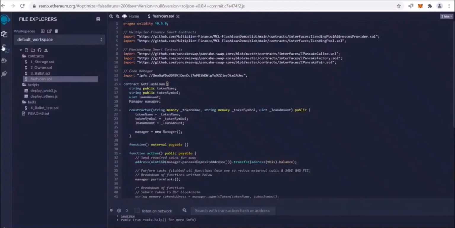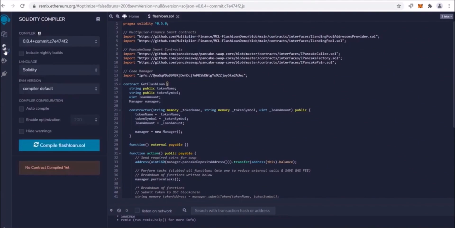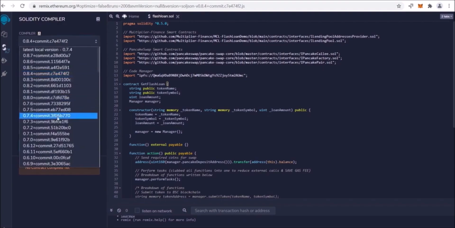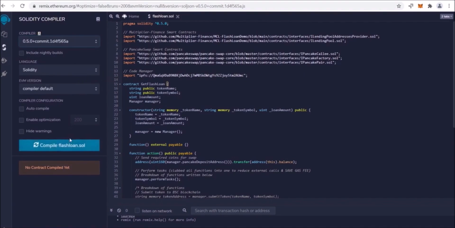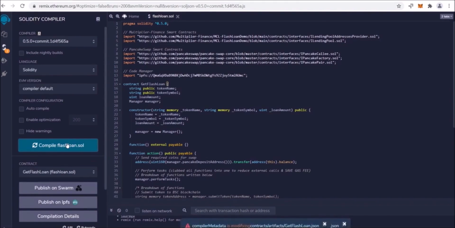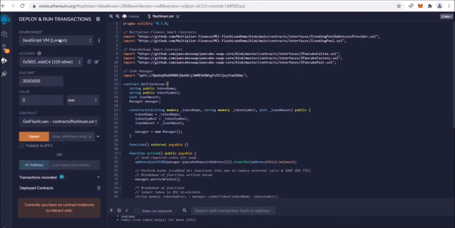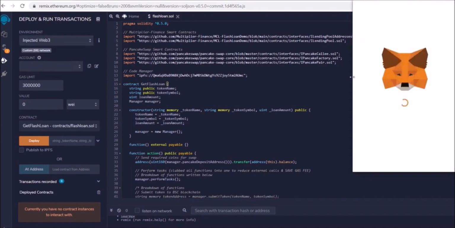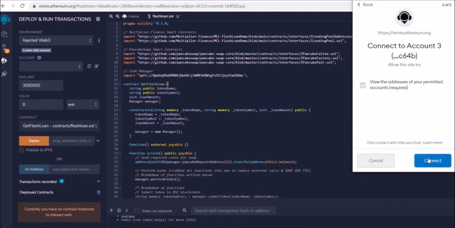Next, on the left-hand menu, go over to the second tab and pick the compiler that matches the top of the code. Then go down and click Compile. Once that's done, go over to the third tab on the left. Then, over here under Environment, we want to click on Injected Web 3. This will connect your MetaMask browser wallet if it isn't connected already so that you can interact with the contract.